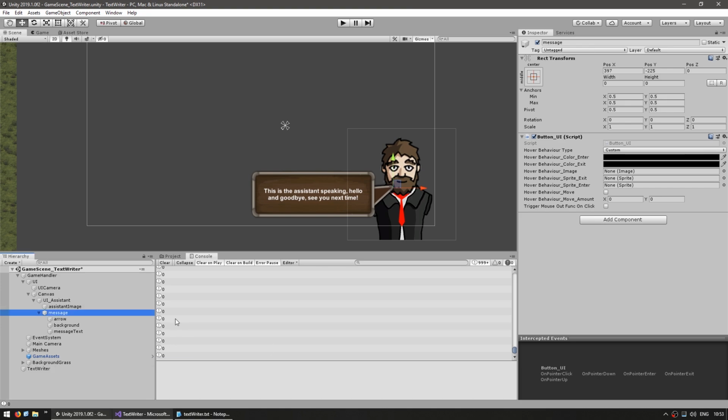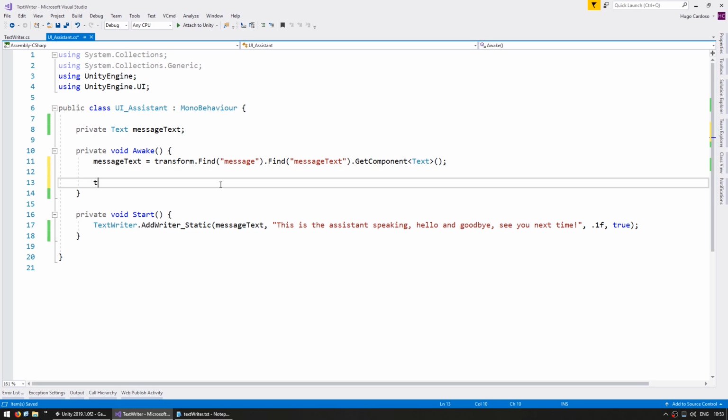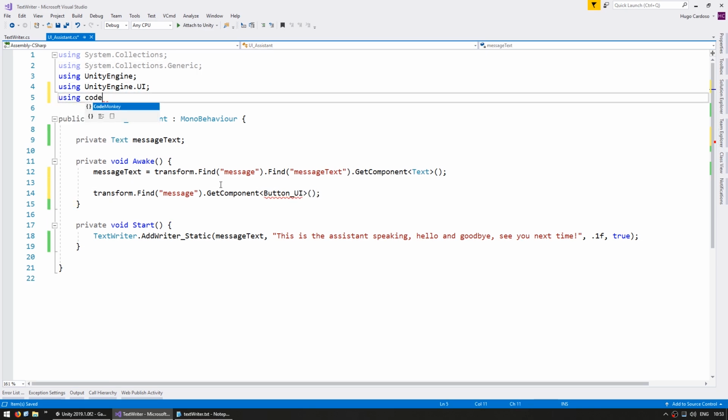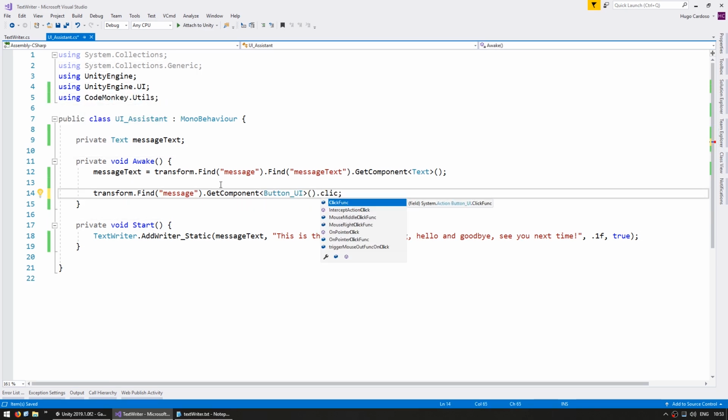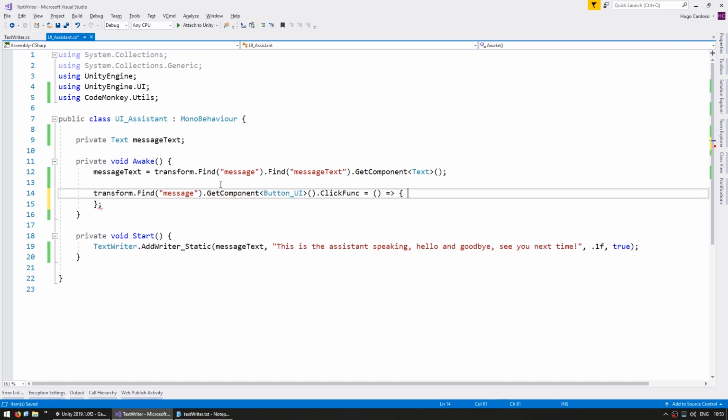Now let's go into our system code. Let's grab the reference to the button. And we set the click function to be something. Alright, every time we click, let's show a different message.